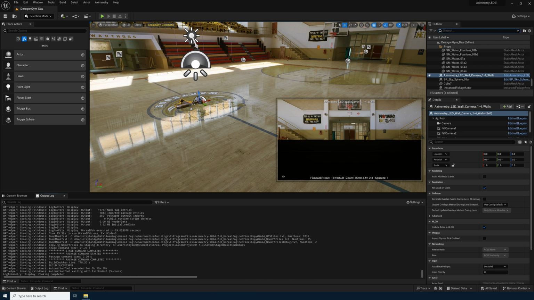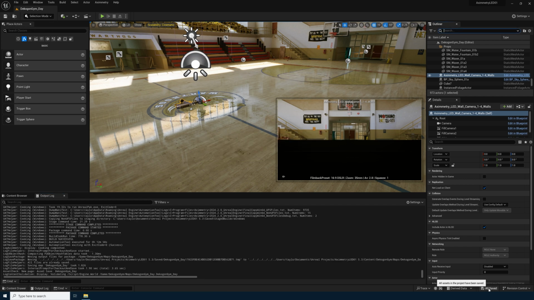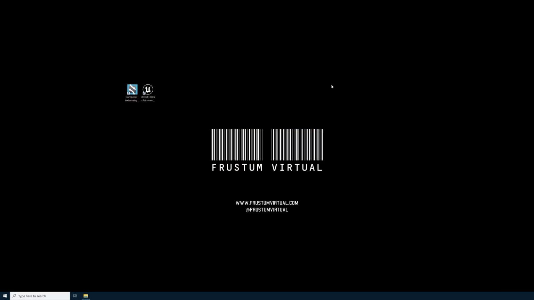Once you get the message Build Successful Cooking Complete, you will just need to make sure that you save your project. You can save it using the Save in the upper left-hand corner. There's also a Save All in the bottom right-hand corner. Once your project is saved, you can just close the Unreal Editor for Aximmetry. In the next tutorial, I will show you how to set this up and open it in Aximmetry DE Composer.